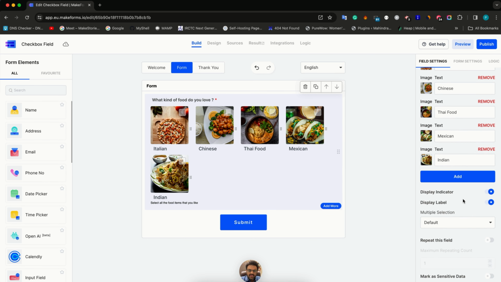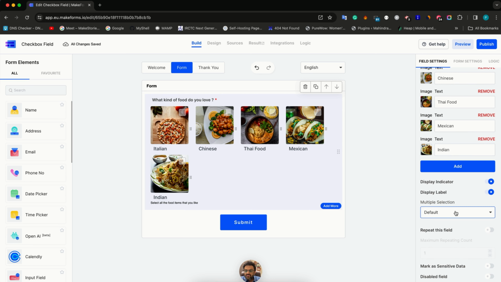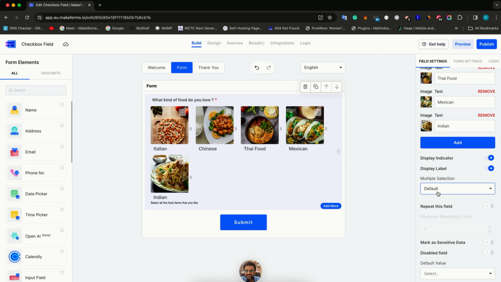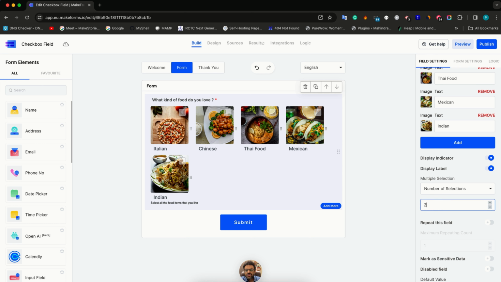Now within the multiple choice, we've got one more additional option as compared to the single choice, which is multiple selection. So by default it says as default, so your user can select as many options as they want to. But let's say you want your users to select a definite number of options. For example, you want them to select only two options, so you will select the number of selections option and then you will enter how many options you want your user to select. So now we'll quickly publish this form and see it in action.